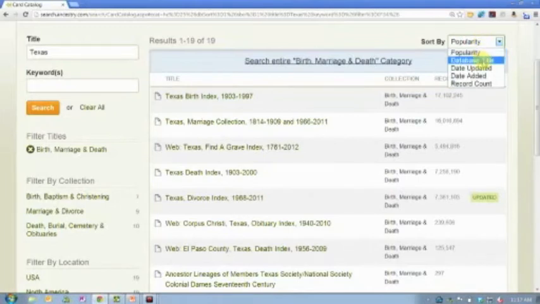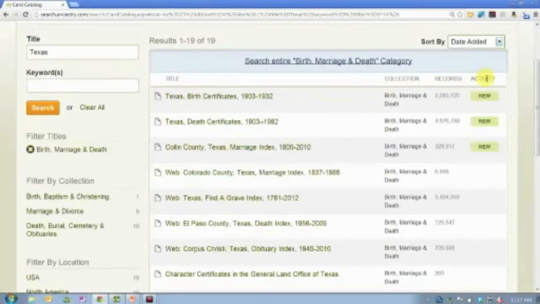You can change that sort by. You can sort by database title. You can sort by the date that it was last added or updated. In this case, we're going to put those 3 brand new databases at the very top of the list. You can also sort it by record count so that the largest databases are at the top. So database title is probably alphabetical, is probably the one I use most often, followed by date added so that I can get the new stuff at the top of the list.